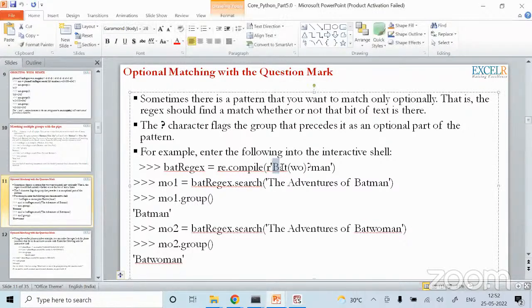Here what will happen is it will find Batman or Batwoman. It will find both. As you can see here, in the adventures of Batman, it has found Batman, and it has found Batwoman also. Why? Simply because for this wo, you put a parenthesis and you put a question mark. So it means that it can be there, it cannot be there. So its occurrence could be 0 or 1. Okay, it cannot be multiple times, right? It can be simply either there or not there. In both scenarios, it will match.